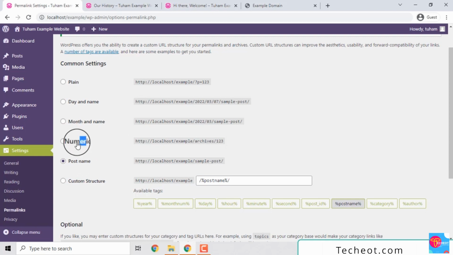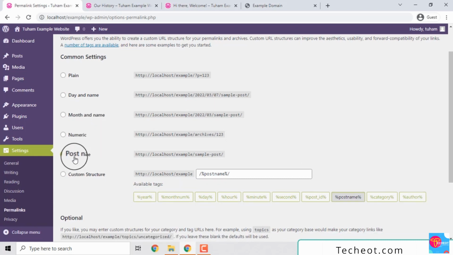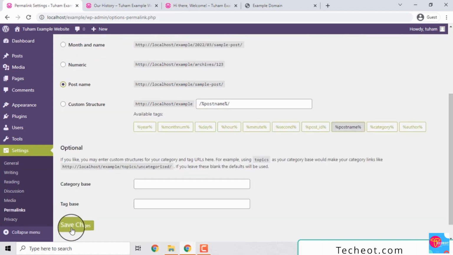But the structure which is actually recommended for people is post name. The post name makes it more user friendly because it is shorter and easier for visitors to remember. So I'm just going to leave it at post name. And you can also decide to add your own custom permalink structure. When you add your own custom structure, you can add year, month, day, hour, even minute, seconds, post ID, post name, categories, authors, and the like. I'm just going to leave mine at only post name here, and I'm going to save changes.